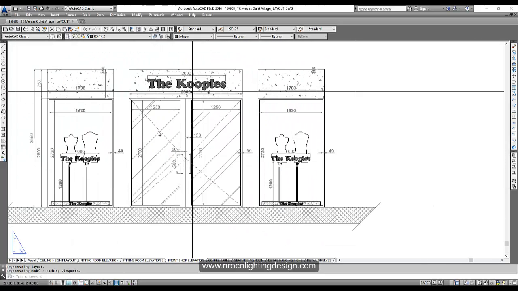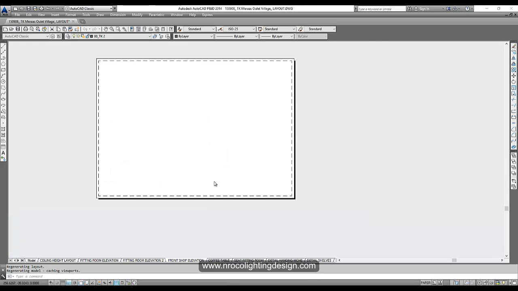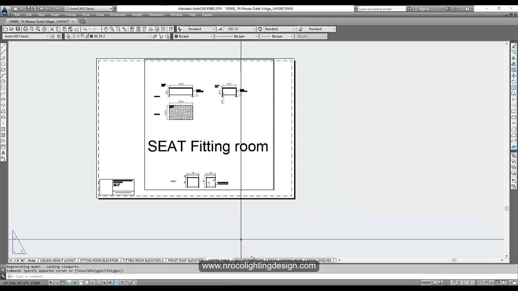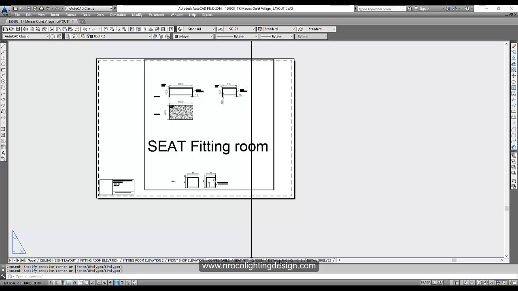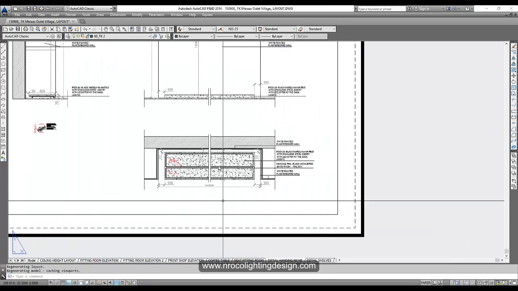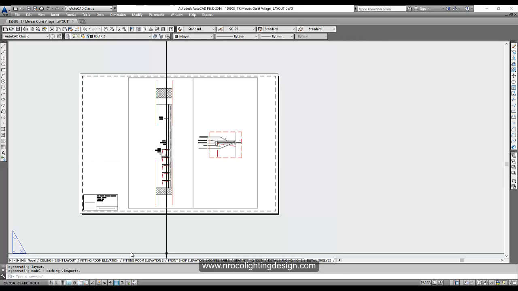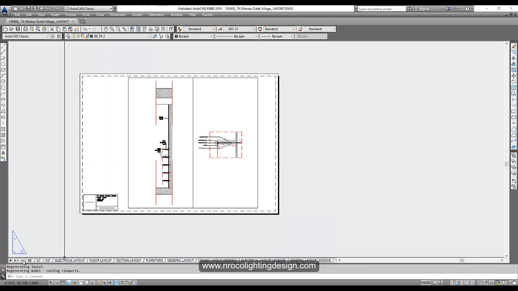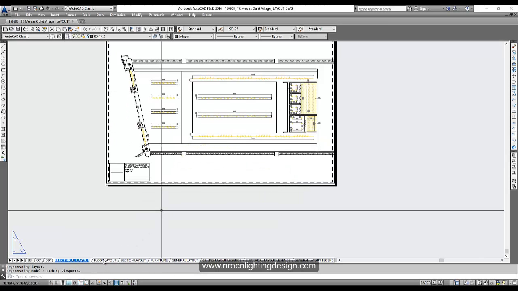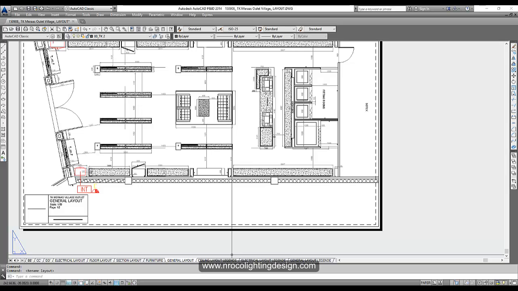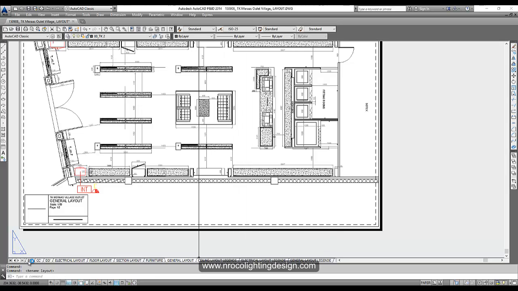Front shop, this is their front shop. And then coffee table, they have also the coffee table. Detail hanging niche, so this is the detailed drawings for the furniture, and some reflected ceiling plans and other things. So there's also electrical layout, floor layout, and other layout. So all there, you can check.